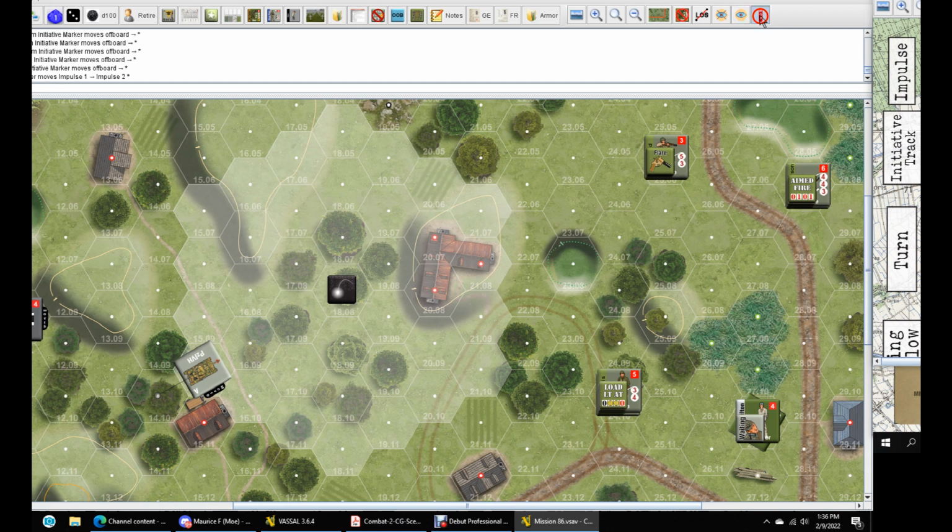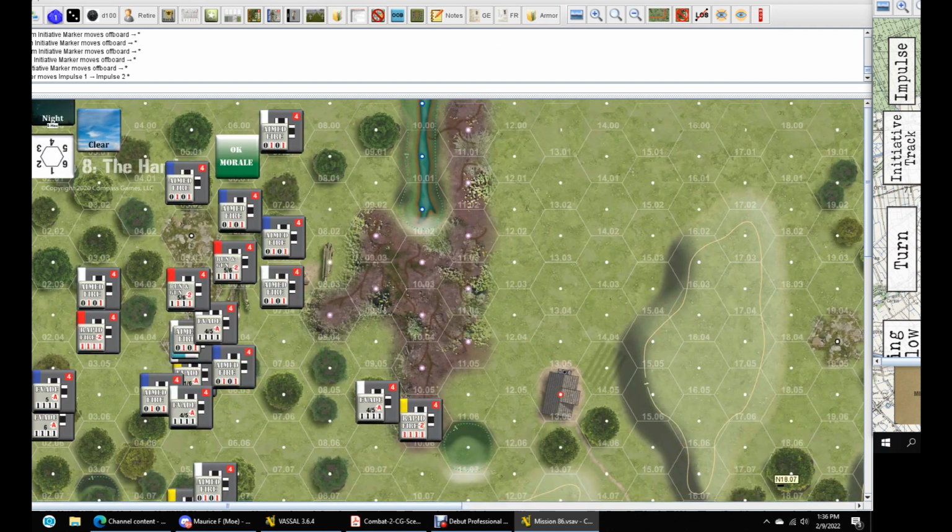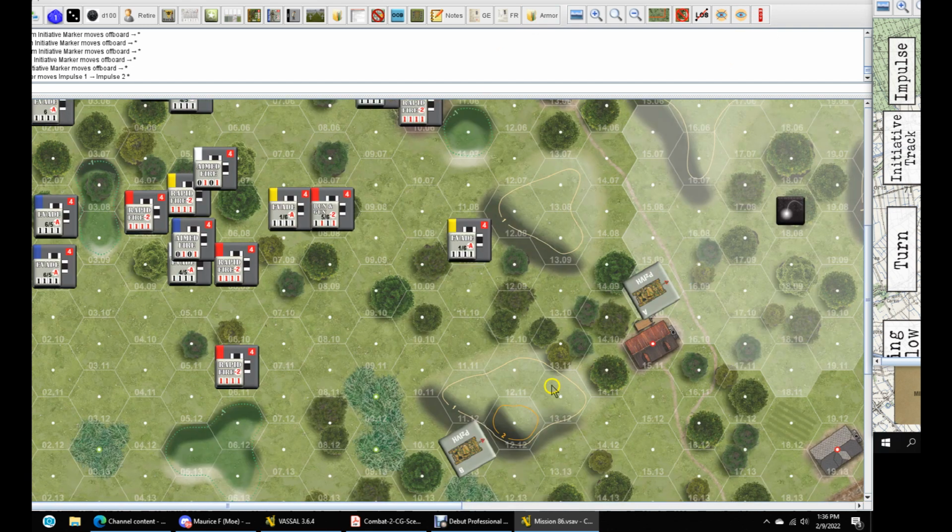Impulse number 2. Panzer 4B, he's just halting down below that rise. Doesn't want to go up above it yet. So they're going to do nothing. Able, nothing. Can't see anybody yet. Yellow.